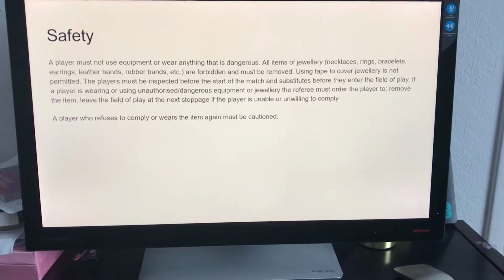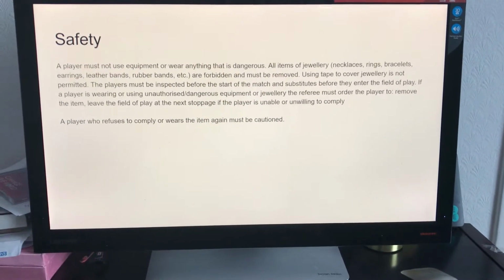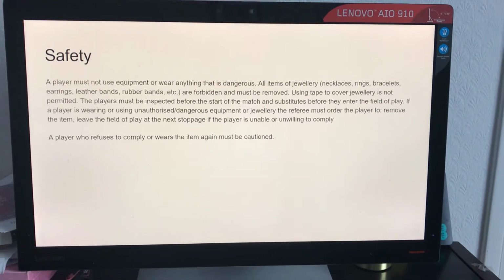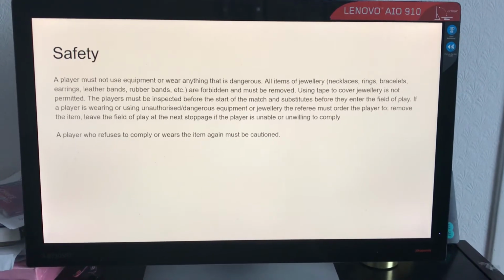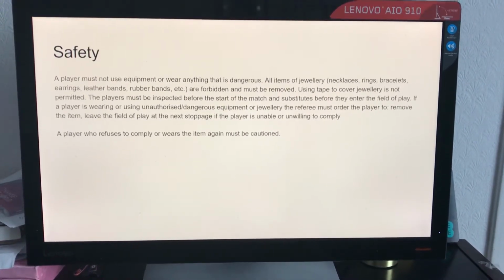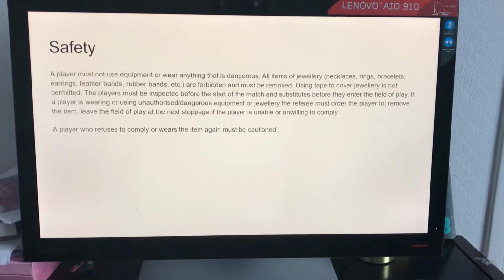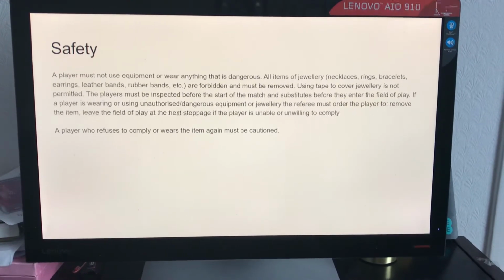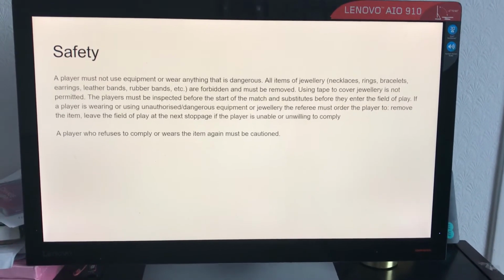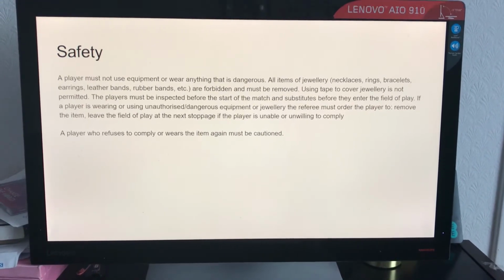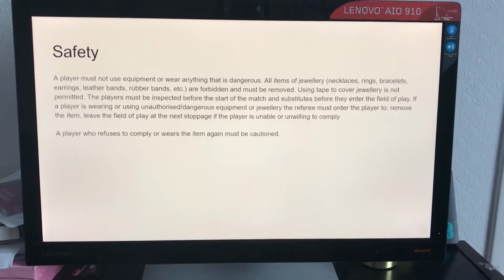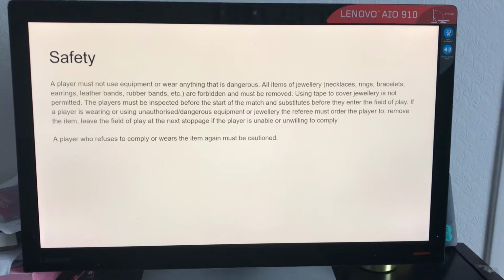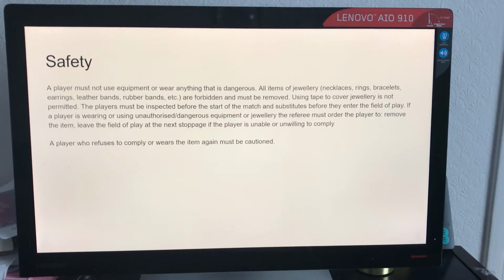All items of jewellery, which are necklaces, rings, bracelets, earrings, leather bands, and rubber bands, are forbidden and must be removed before the game. Using tape to cover jewellery is not permitted. Players must be inspected before the start of the match and substitutes before they enter the field of play. If a player is wearing or using unauthorised dangerous equipment or jewellery, the referee must order the player to remove the item or leave the field of play at the next stoppage if the player is unable or unwilling to comply. A player who refuses to comply or wears the item again must be cautioned.